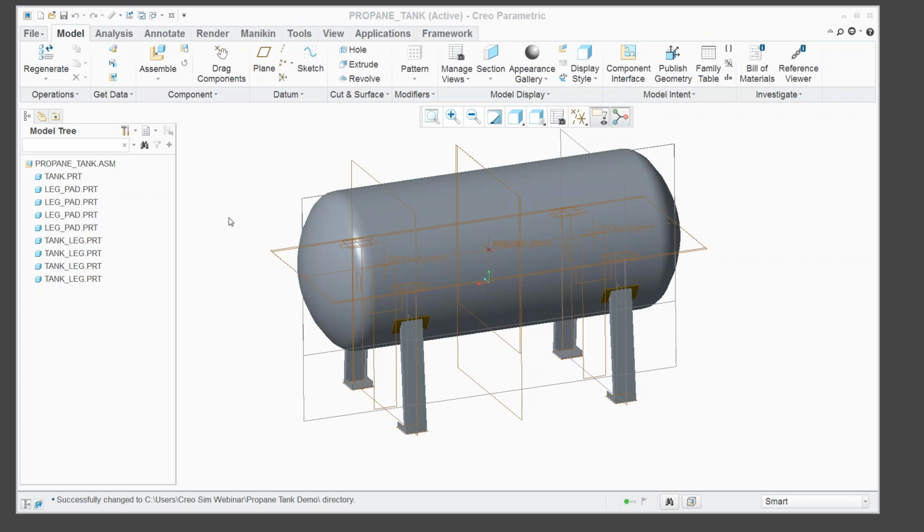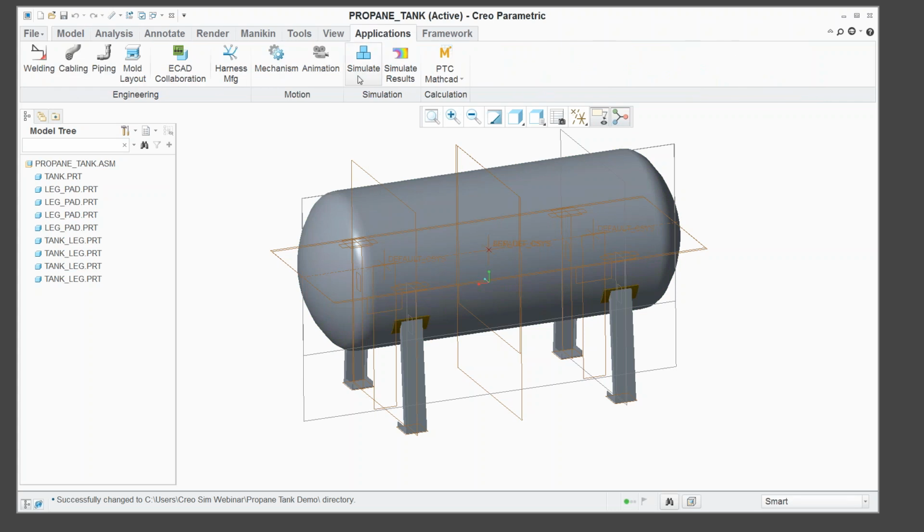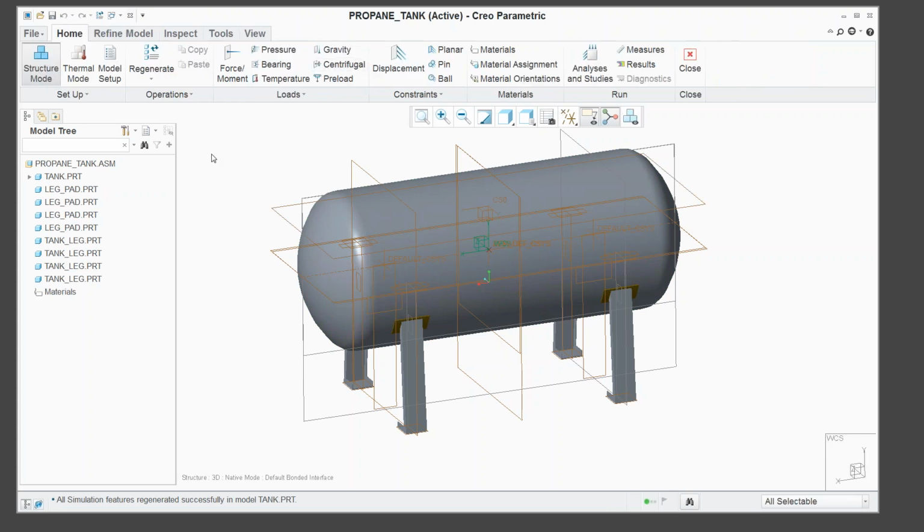Right now we're in Creo, and I'm going to go into Creo Simulate. You do it by clicking on Applications and going into Simulate. Now you will note that the ribbons have changed their appearance. We now have things that are pertinent to FEA, such as displacements and constraints and analyses and so forth.